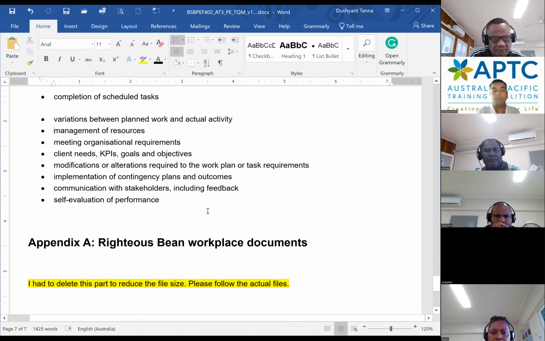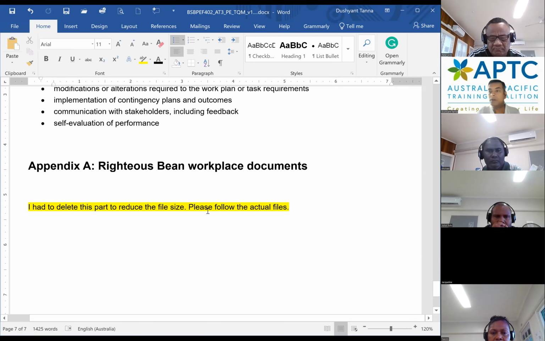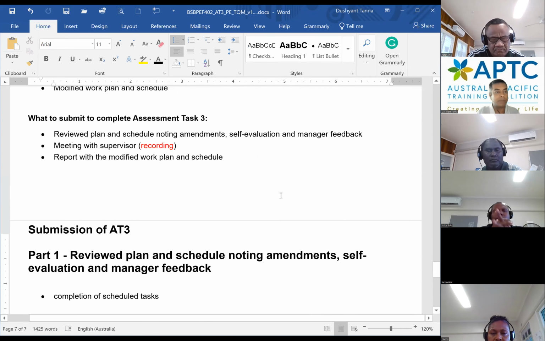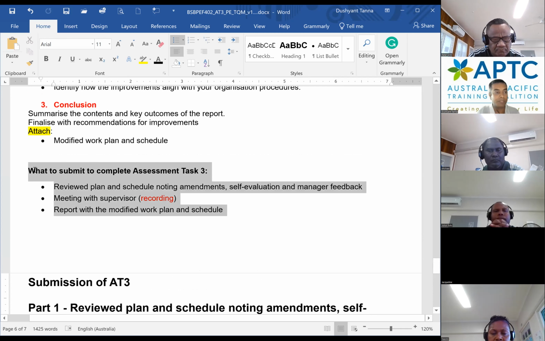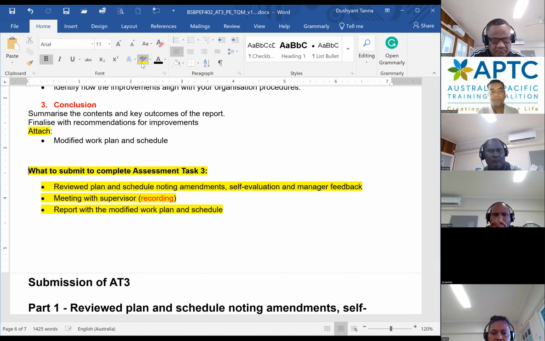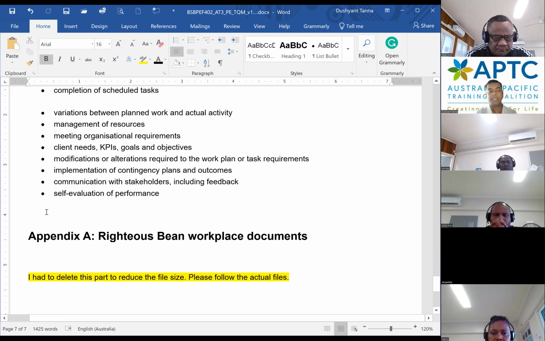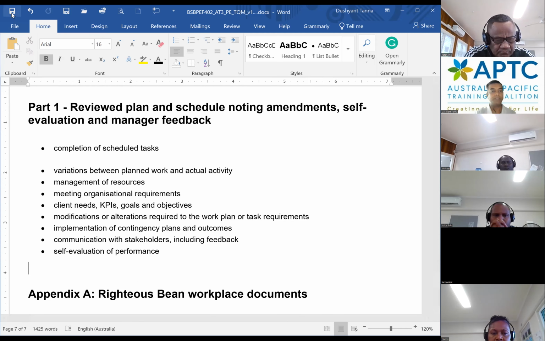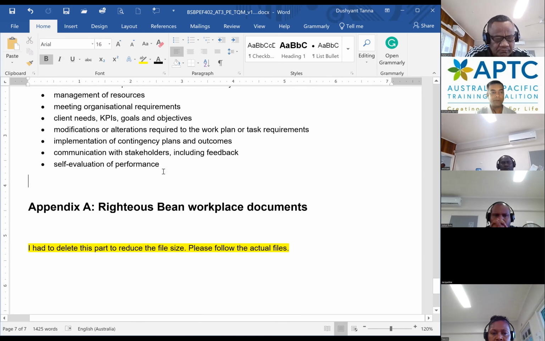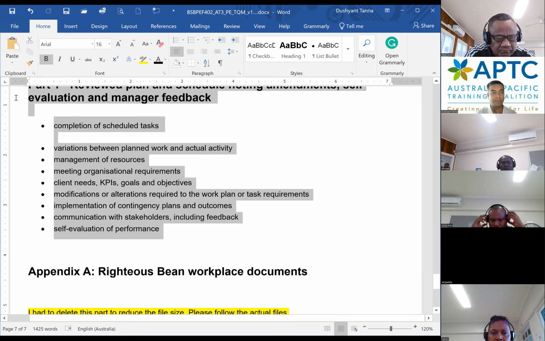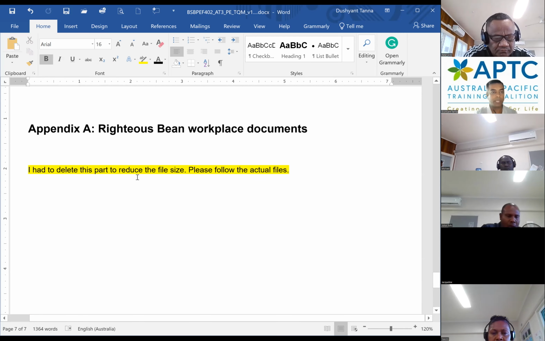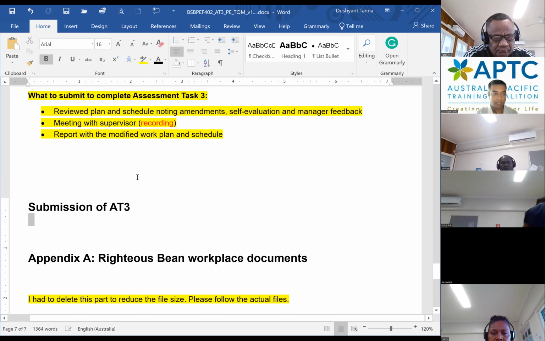Cool. So is everything clear? What we are doing? Just follow this part. This is the most important part of the document: what to submit. And like I said, submission of AT3. If you have to create a report, I would have a title part 3, the report with all the subpoints, all the titles. Just to reduce the file size, I'm going to delete all these things so you don't get confused. You can view the recording and follow any hint.